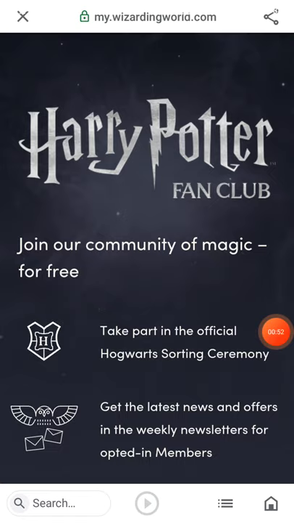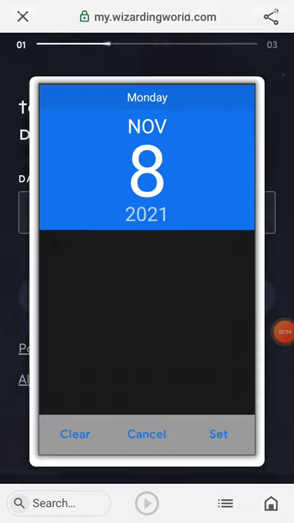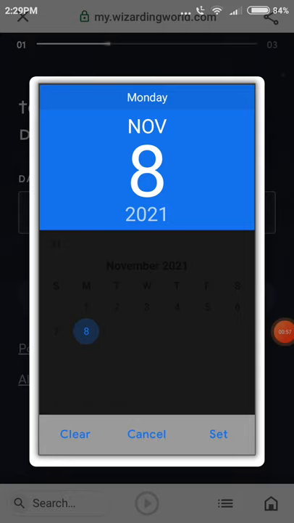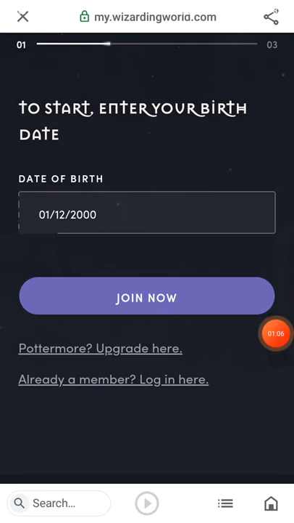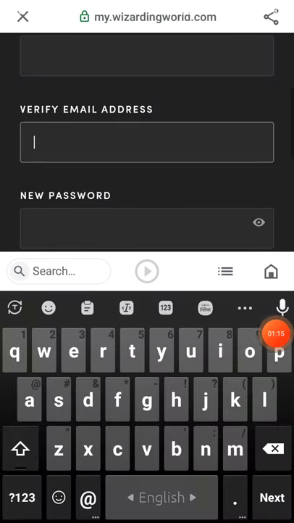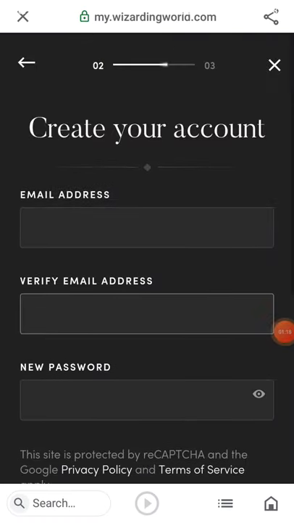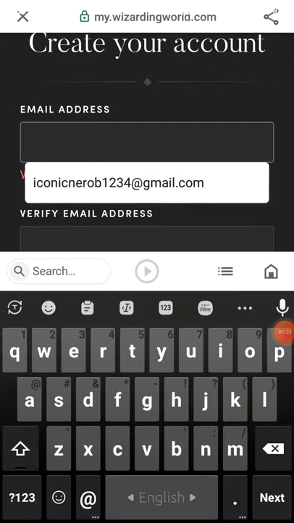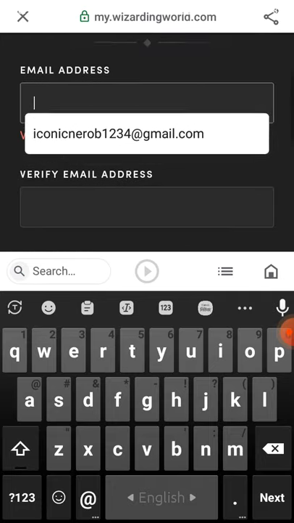Then this page will come. Then you have to scroll down and type your birthday. Then tap join now. Then you will have to type your email address and your password. I'm gonna type it.